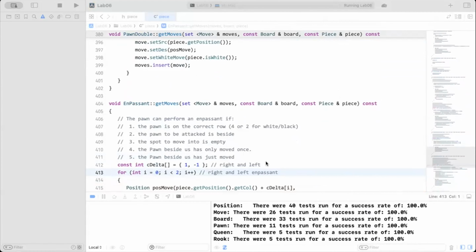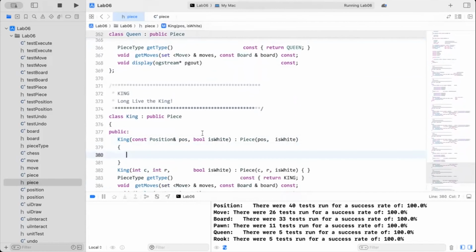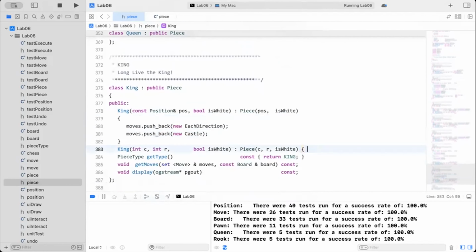So what I'm going to do is in the constructors of each individual piece, I'm going to add them to my moves list. I'm going to push back pawn normal, pawn double, en passant. In my rook, I'm going to push back my diagonal. In my knight, my L-shaped. In my queen, I'm going to add both my diagonal and back and forth. And now my moves list will be populated.